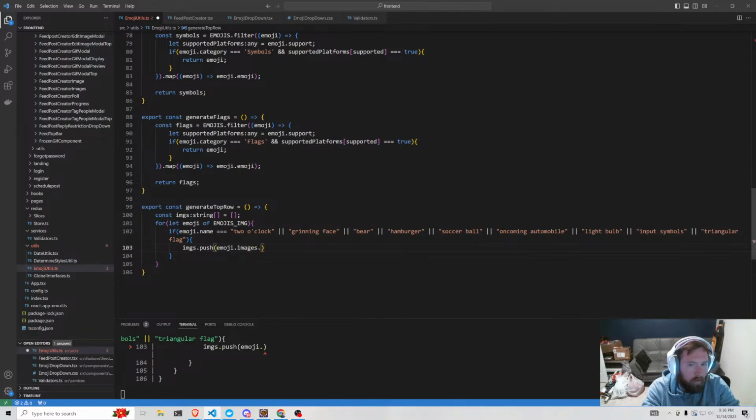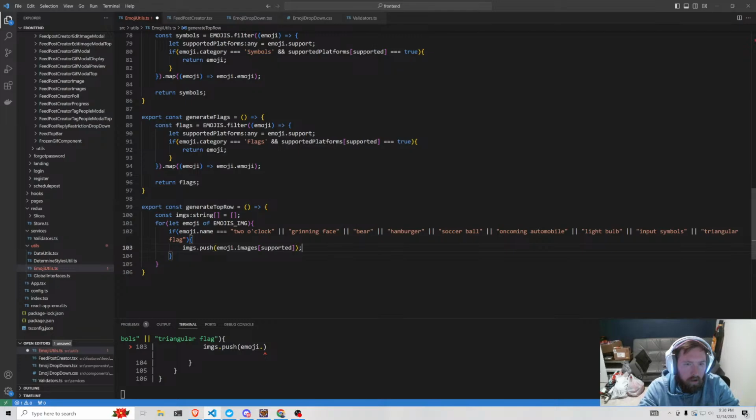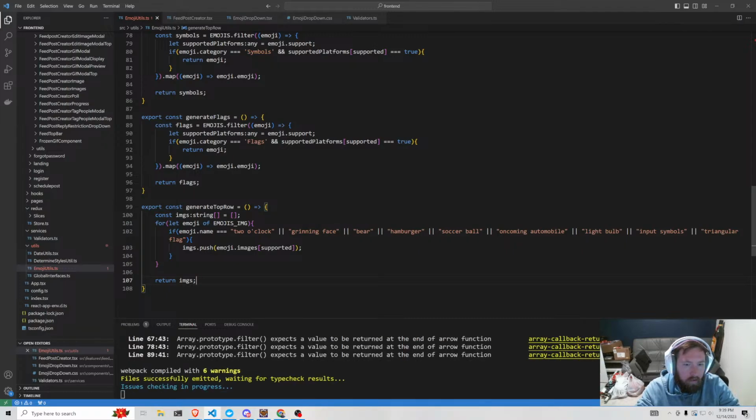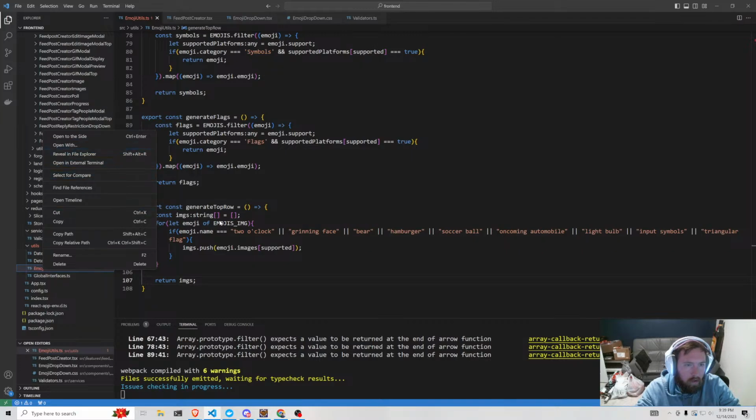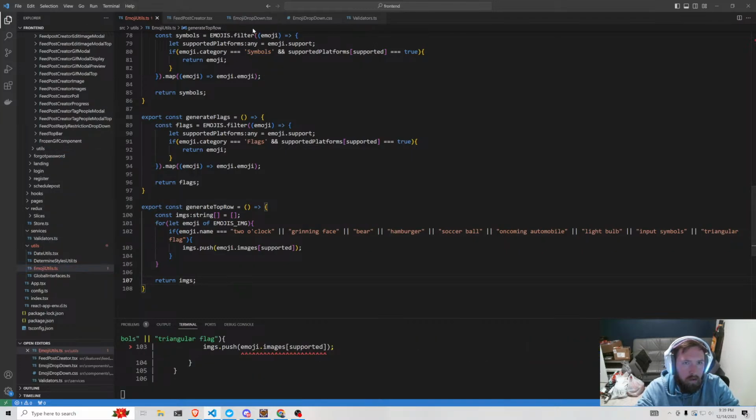Images dot, except we can't do a dot, so this is gonna be, it's an object, so we should be able to say supported, like so. So we're gonna push that, and we're gonna return this array of images. So we'll see what this looks like. I don't know if it's gonna work or not, and I'm hoping there's a way to make it so we can ignore this, but it is what it is. Let's go ahead and hop into, ooh, now it's mad about this.